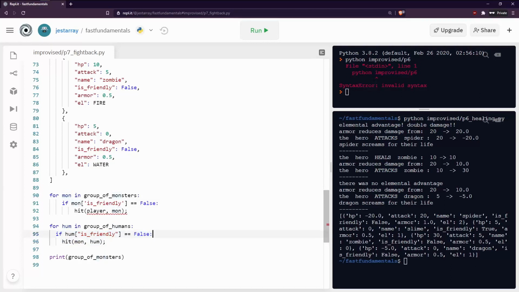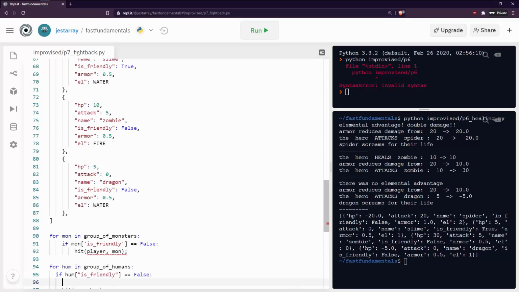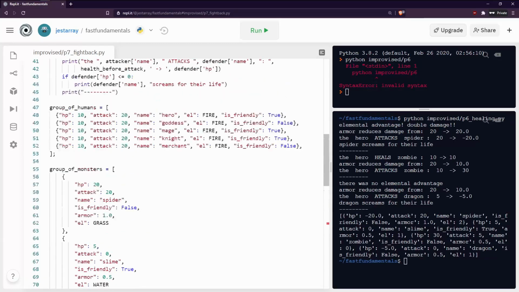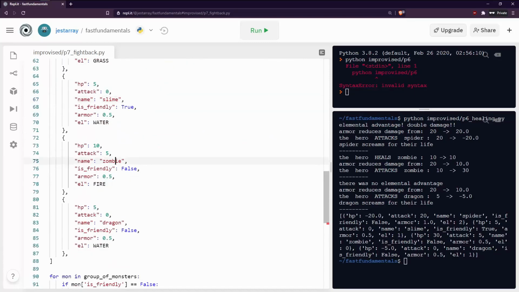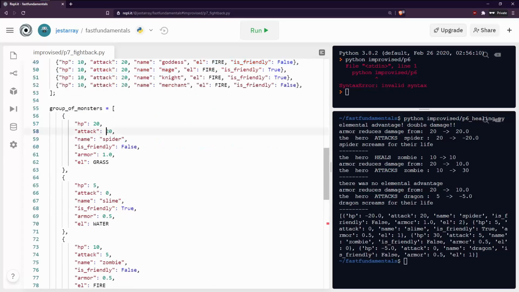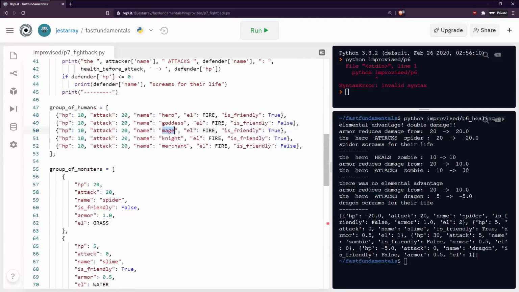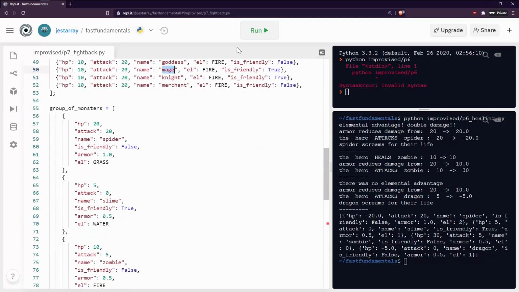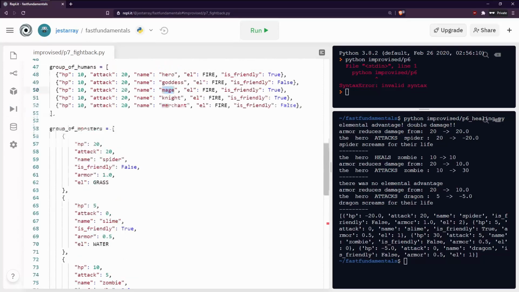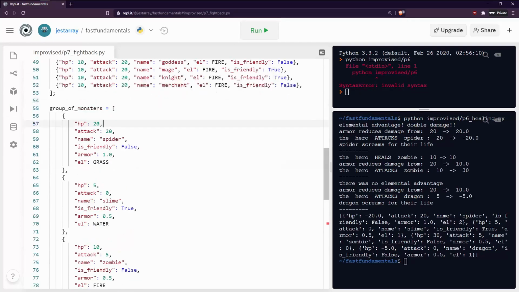So what we need to do really is that we need to have another for loop in here, because we want all the monsters to attack the humans and all the humans to attack the monsters. How this is going to work is that the hero is going to attack this, the goddess is going to attack 1, 2, 3, 4, the mage is going to attack like that, and until these all finish attacking, the monsters are going to attack back. Alright, so let's just write the double for loop.